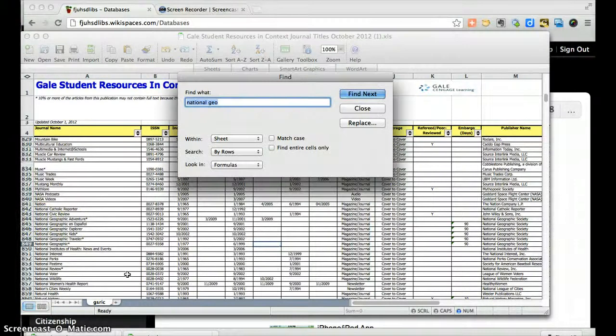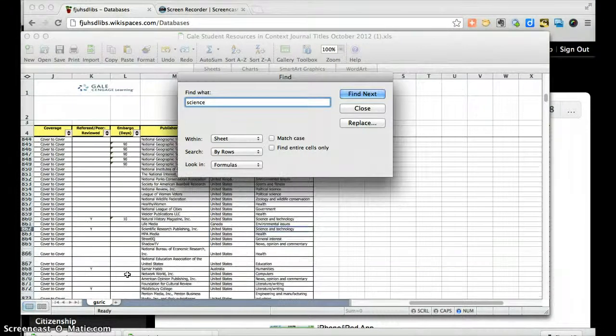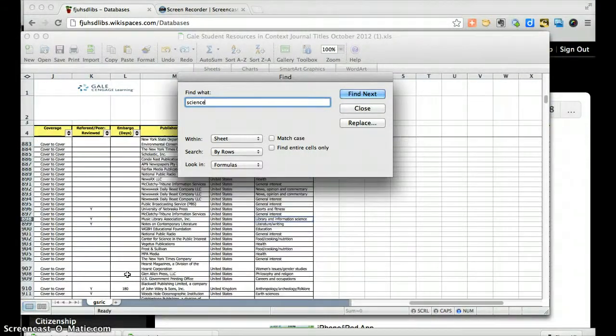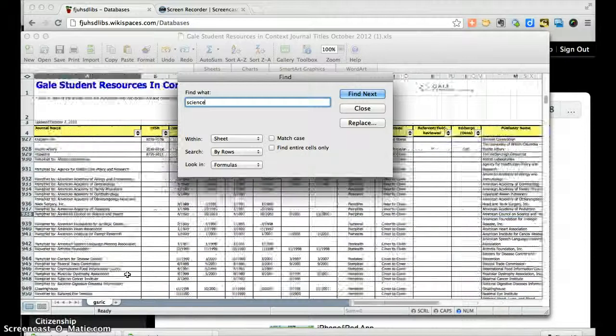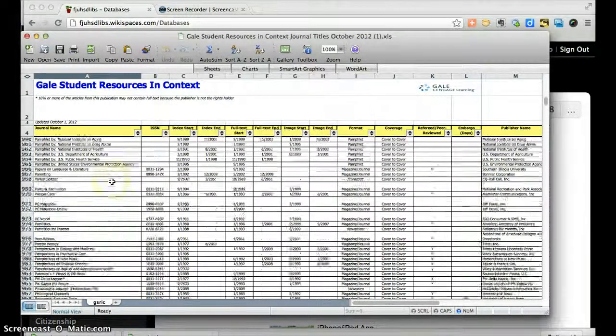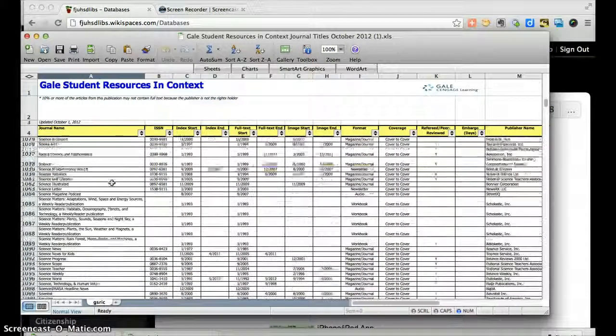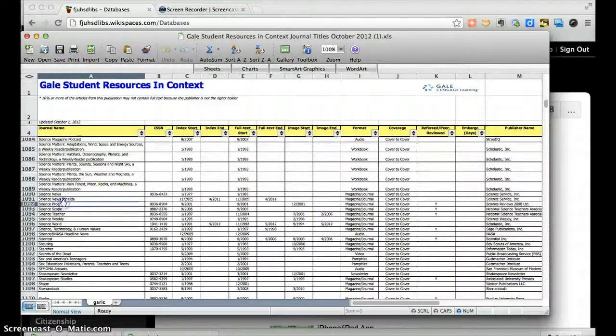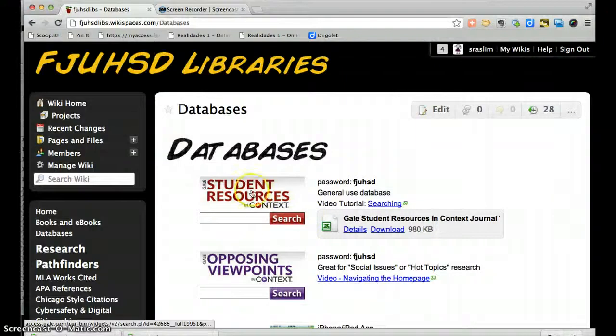So we still have full text articles from National Geographic. We don't have Scientific American, but if you look up science, there's lots of different science publications. So you can scroll down to the S section and see all the different science publications that there are. And there's lots of different publications, but Science News for Kids, Science Weekly. So there you go.